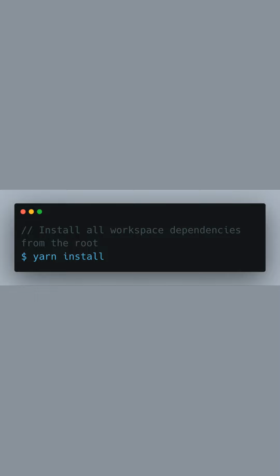To install dependencies for all your packages, run yarn install from the root of your Monorepo. Yarn Workspaces is intelligent enough to create symlinks for shared dependencies, allowing multiple projects to use the same package without the need for duplicate installations. This conserves both disk space and installation time, streamlining your development process.